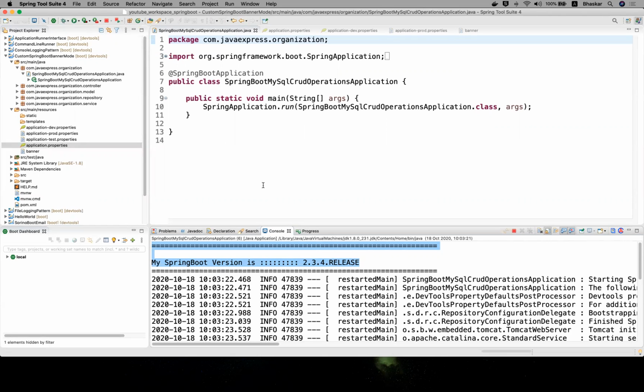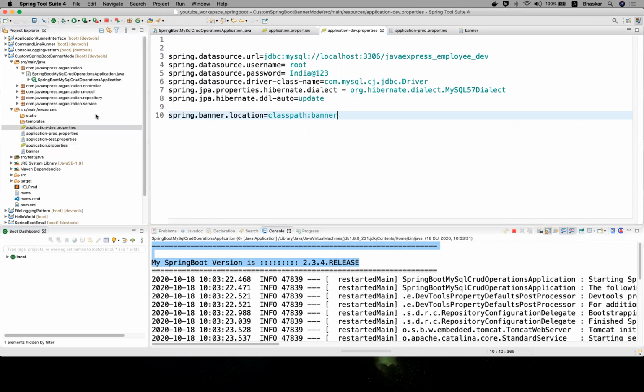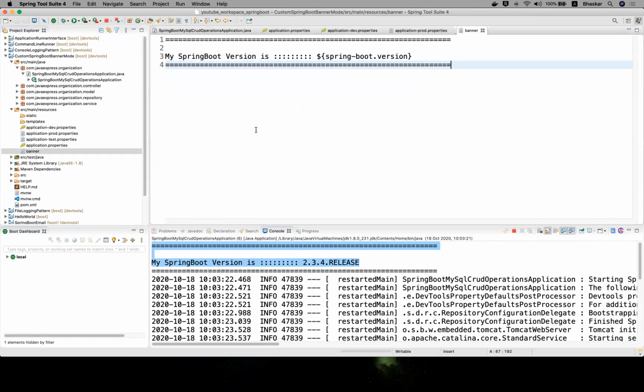Okay, now let me customize all the values here. What you want to do is display the application version. Now try to see the application version right now. You can use an attribute with a dollar symbol. Here you can use application version. Okay, this is your application version.